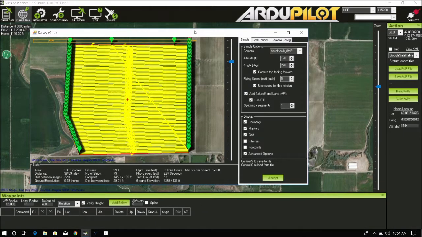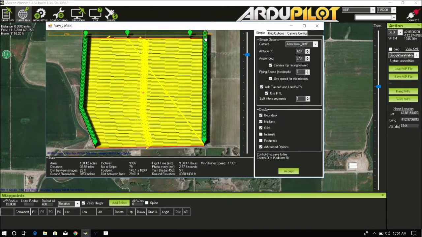So here is our survey grid tab. One thing to notice is the stats box down here, you will see the number of pictures, estimated flight time, your photo interval, number of strips. So the first thing we want to change is we want to match this altitude with the altitude we chose here, because this altitude dictates what the drone will fly at.